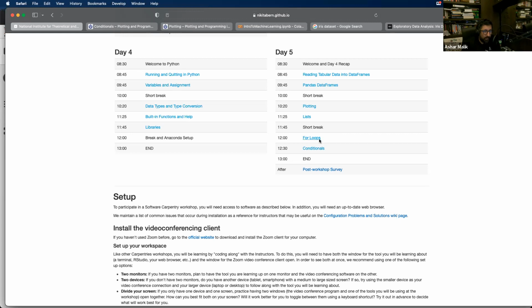So at this point, we have done lists, plotting, loops, conditions. We have looked at pandas data frames, and we have looked at importing data into pandas.